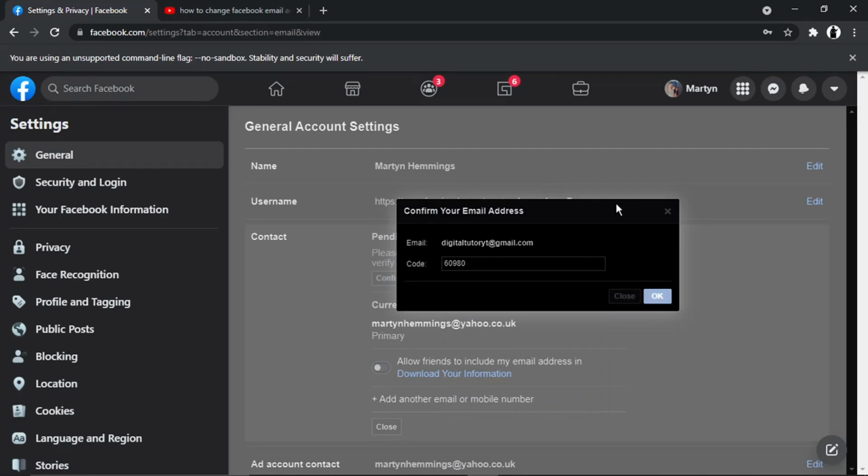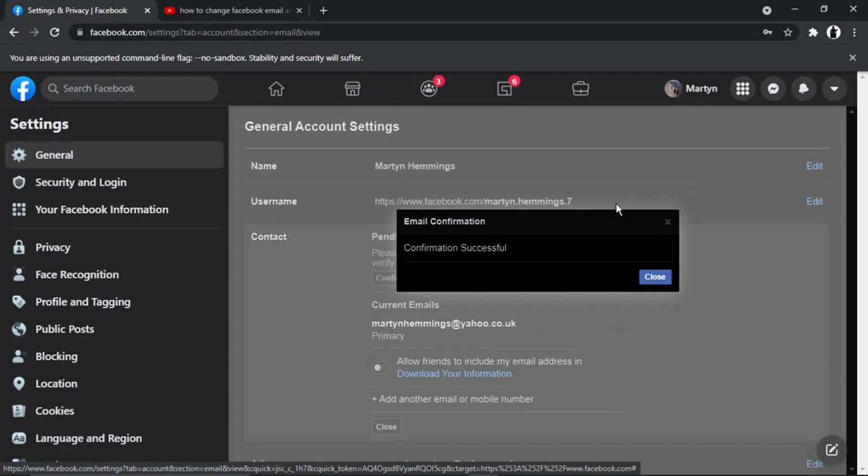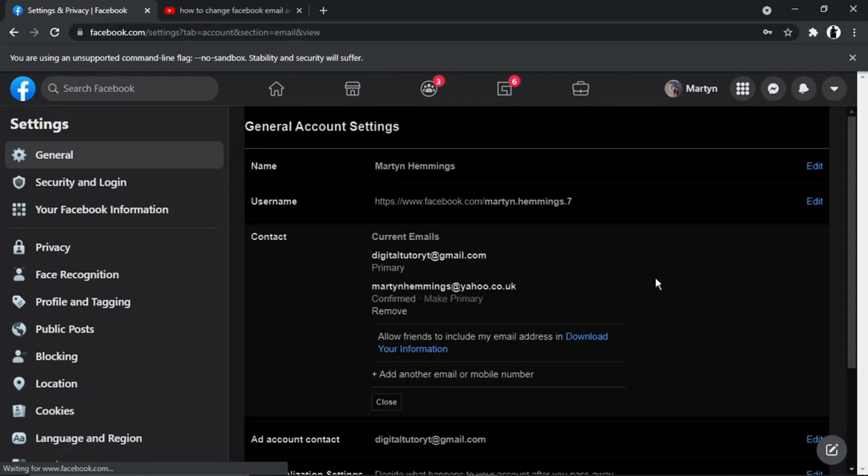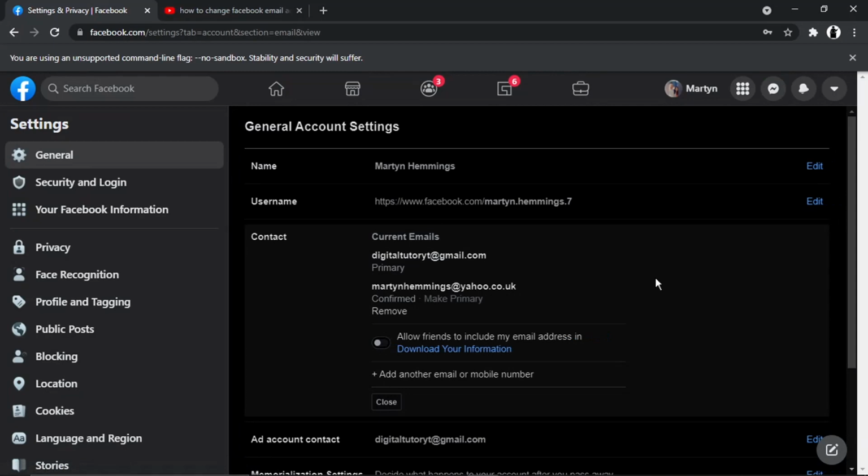Then it's just going to take a second or two to confirm that. And you can see that's come up saying confirmation successful, so I'm just going to hit the close button. And you'll see what's happened. That's now defaulted it. That's actually the primary email address for myself now.